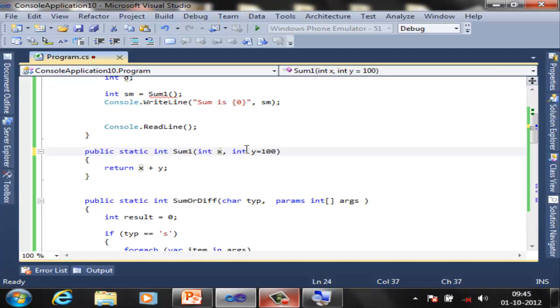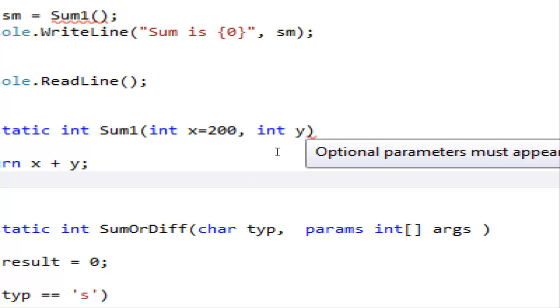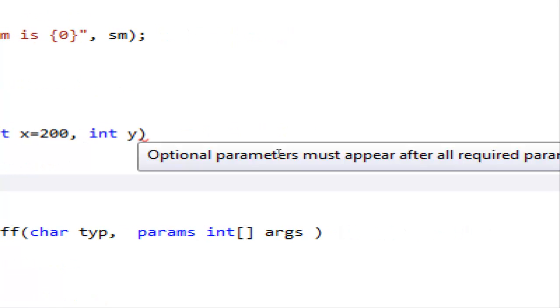This time I am going to say I am going to supply a value for x, but I am not interested in supplying a value for y. So assume that x is the default and y is required. So if you try to do it, what's going to happen? You will see that it's going to say that if you are writing the optional parameter, they must come after the required parameter. What is the meaning of that?